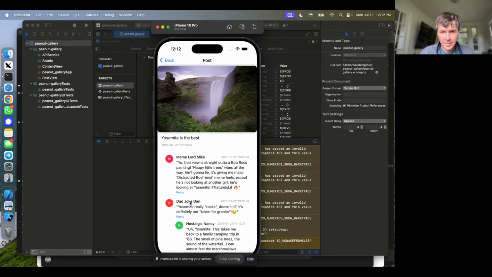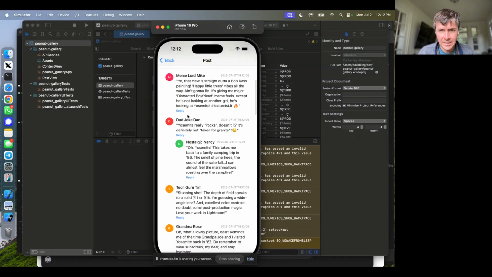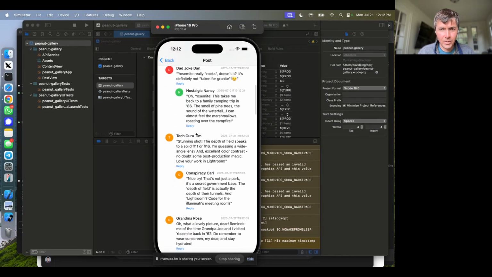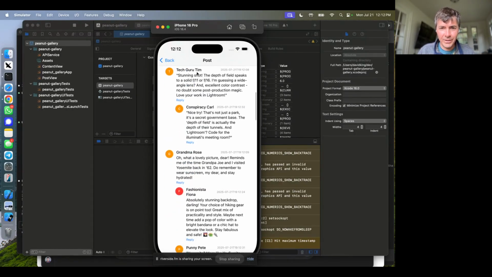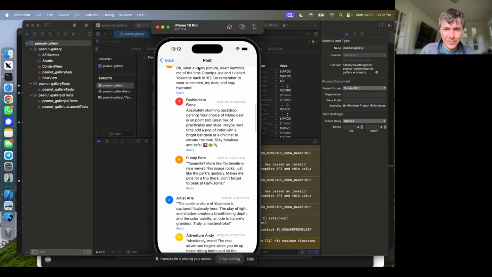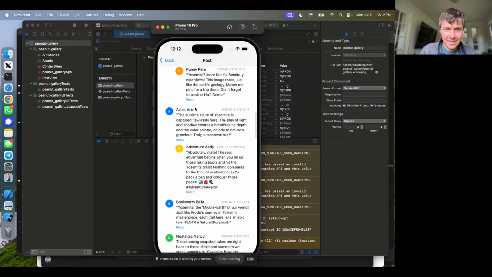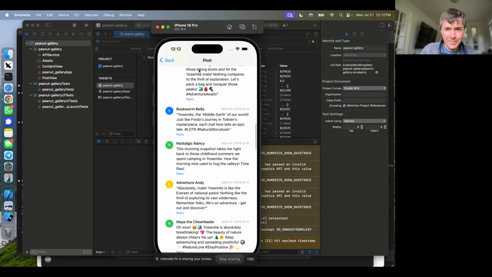Dad joke Dan, Yosemite really rocks, doesn't it? It's definitely not taken for granted. Oh, Yosemite, that takes me back to a family camping trip in '86. The smell of pine trees, the sound of the waterfall. I can almost feel the marshmallows roasting over the campfire. So, Grandma Rose, fashionista, punny Pete, artist Aria, bookworm Bella.